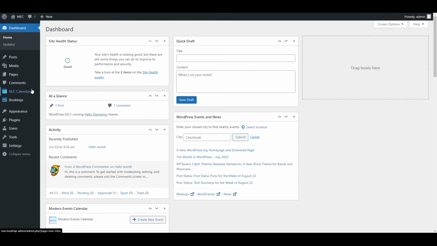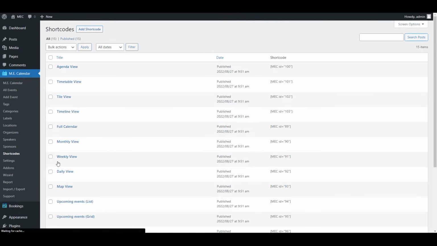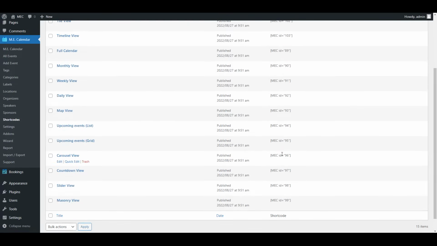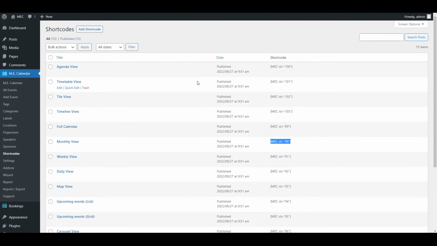So I'll go to Manus Calendar dashboard, click on shortcodes. Here there are numerous previously built shortcodes or default shortcodes of Manus Calendar. I can just simply choose one of them and copy the tag for it. So I'll just copy the shortcode of monthly view. This is the one I choose. Also, for information, you can just click on add shortcode and create a customized new shortcode for yourself as well.